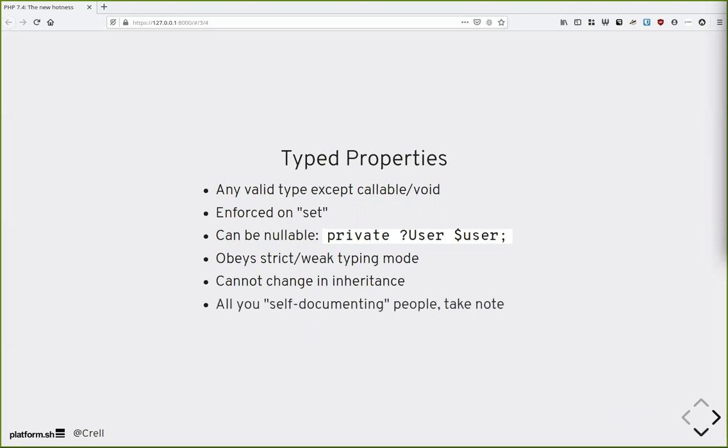Fundamentally, if you are one of the people who feel that good code is self-documenting, and I agree, then you want to be using typed properties absolutely everywhere, because this is documentation built into the code that cannot go out of date. If it goes out of date, your tests will fail. This is a good thing.